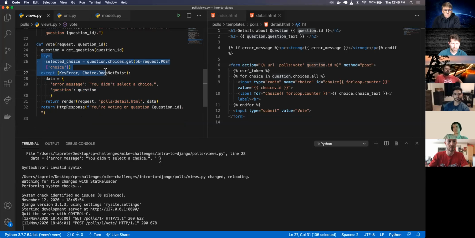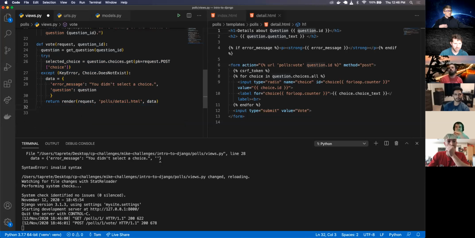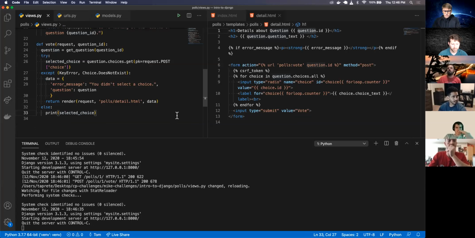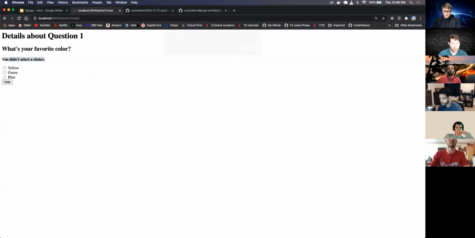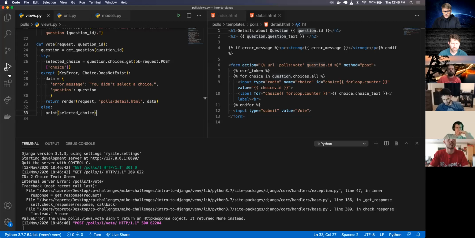But if I do get a selected choice, instead of returning this, I can say else. I'm going to actually print the selected choice, see if this is working. So if I refresh this, no. So green, I'm going to get an error because I'm not returning an HTTP response, but I get the selected choice right here. So I selected green, cool.